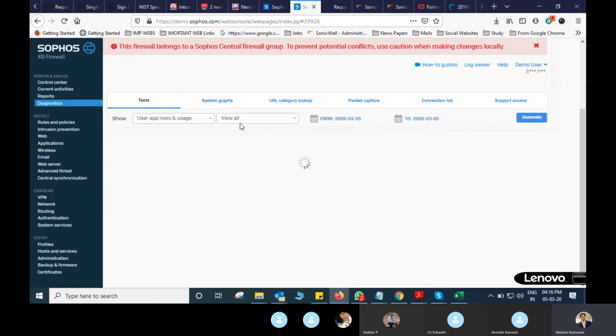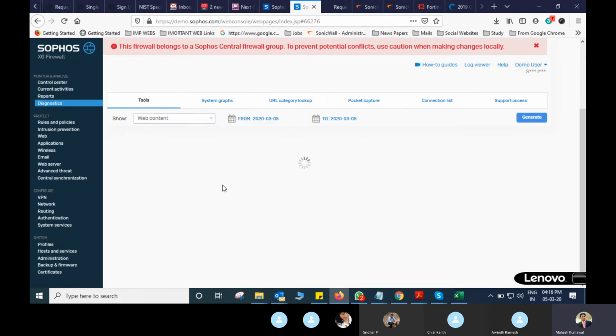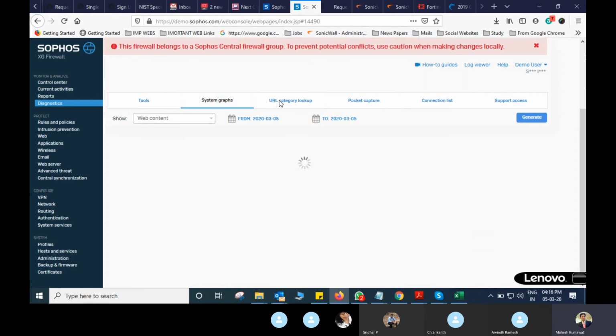And if you go for diagnostics, diagnostics is sort of testing your firewalls. You can search for different things, such as web content. For example, if it says unable to load page, check your network connections. We'll check it, along with system graphs and packet capturing.